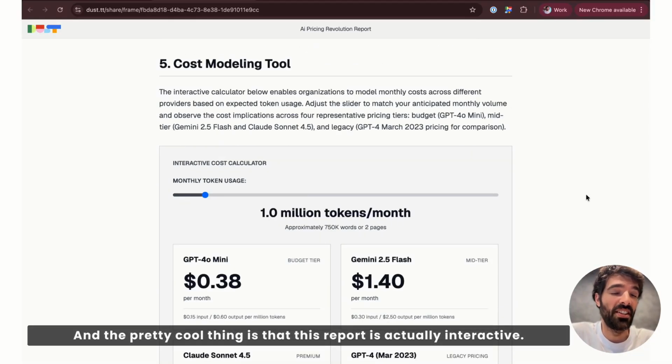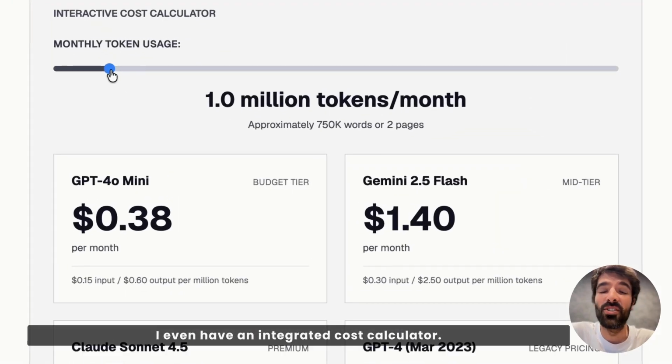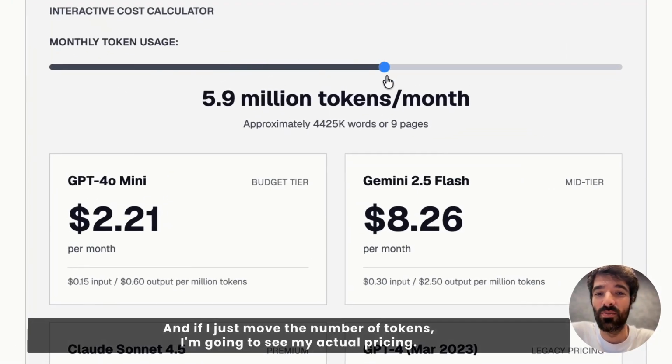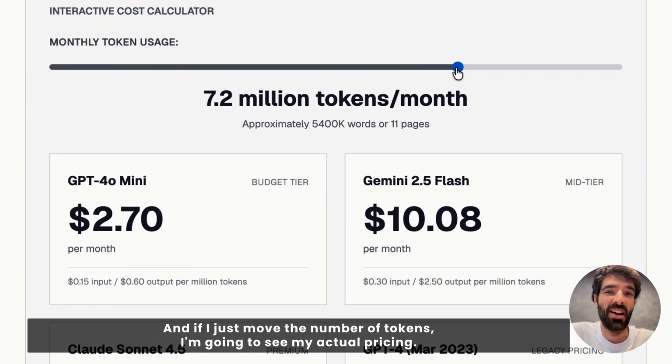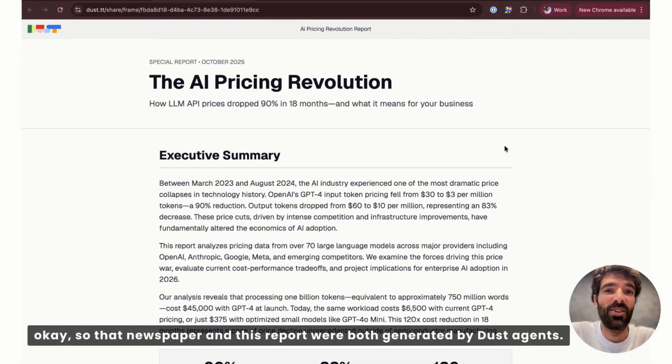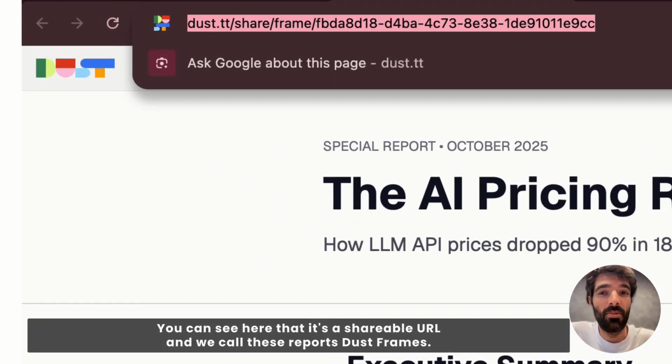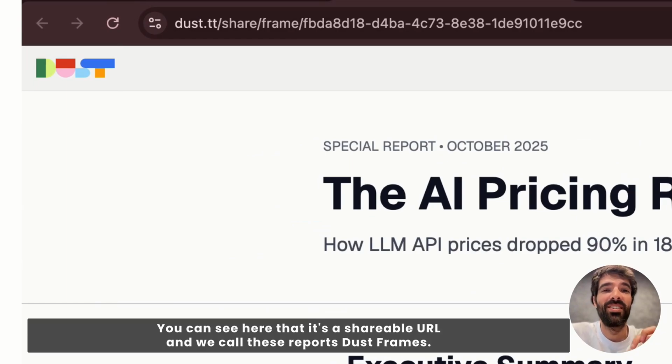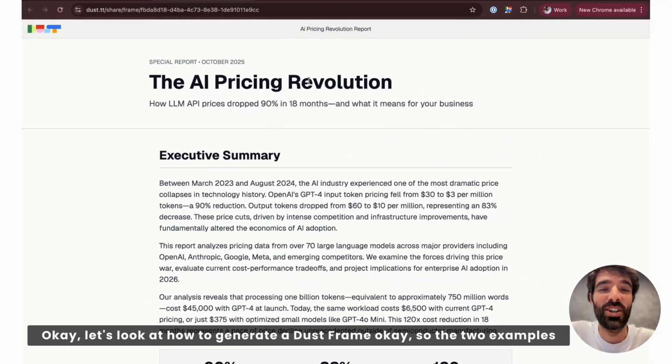And the pretty cool thing is that this report is actually interactive. I even have an integrated cost calculator, and if I just move the number of tokens, I'm going to see my actual pricing. Okay, so that newspaper and this report were both generated by Dust agents. You can see here that it's a shareable URL, and we call these reports Dust frames. Okay, let's look at how to generate a Dust frame.